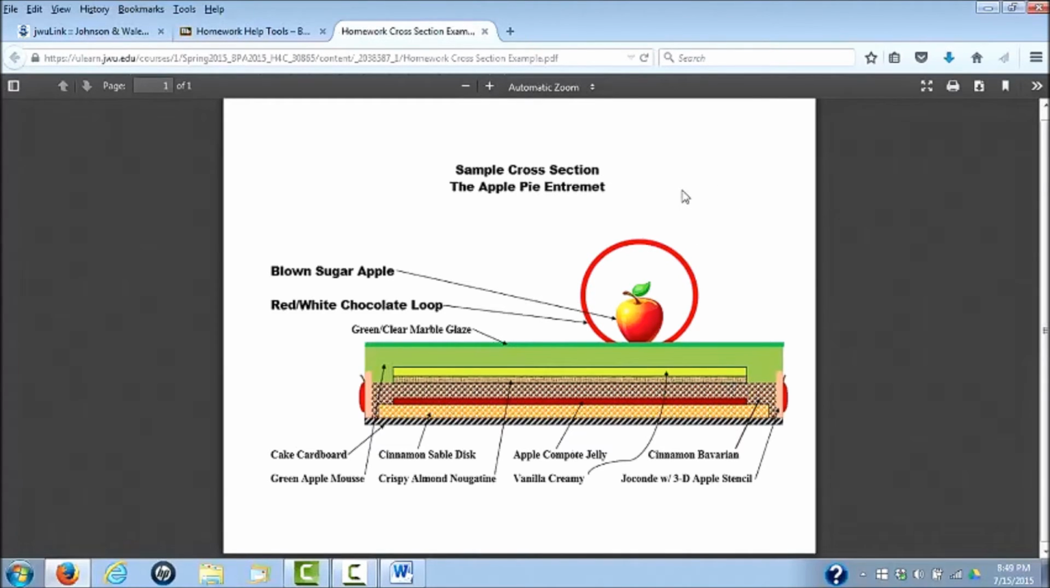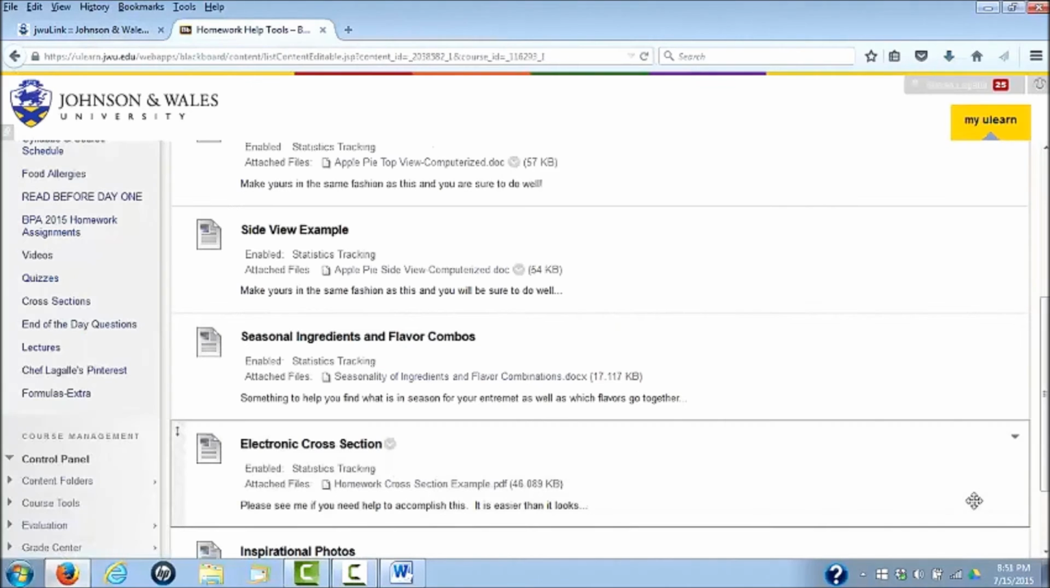All right, so that's a little bit more complicated cross-section. If you look in ULearn, you'll also see cross-sections of all of our entremets that we're going to be building in class, and those are maybe a little bit simpler, and you can look at those as well to help you along with your homework assignment. Okay, so we've looked at all the drawings, and as I said before, we'll have a little demonstration at the very end of this video on how to do those in a Word document.